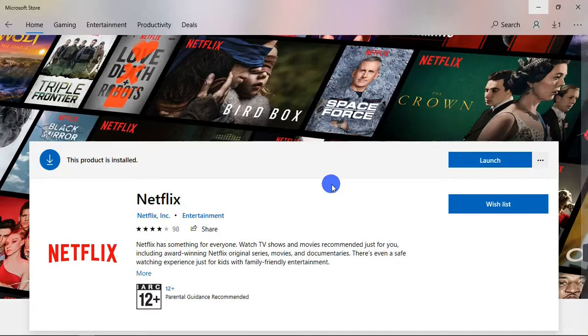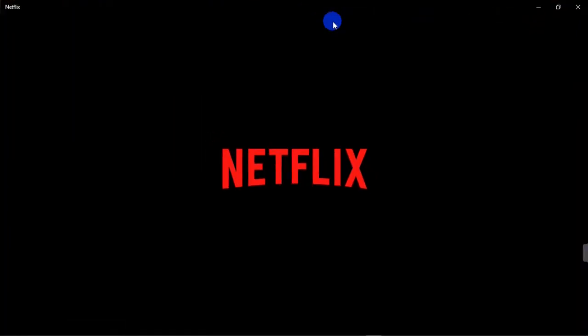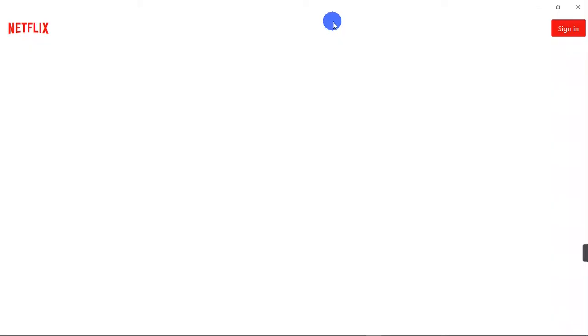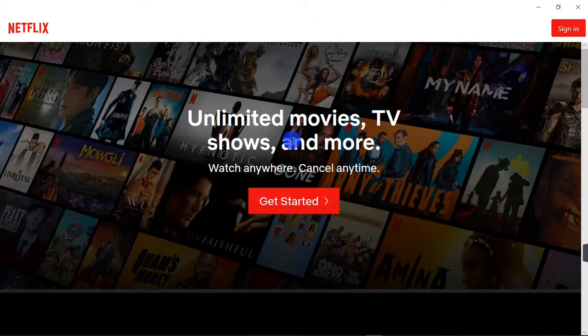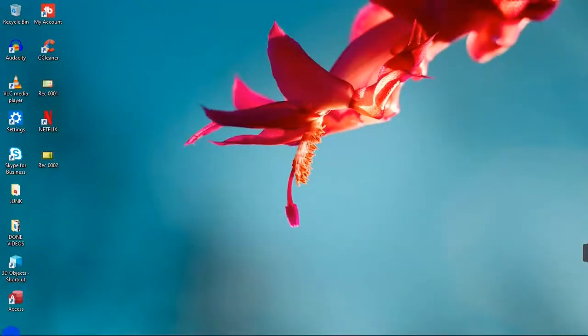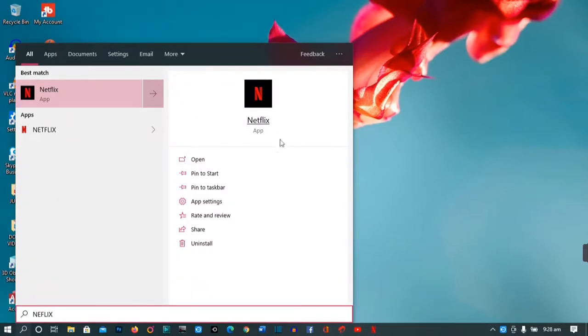After your Netflix has finished installing, you are going to click on the launch button. And then here it's Netflix on your PC. After clicking on your launch button, you are going to click on get started, that is if you already have a Netflix account. If you don't have a Netflix account, you can click on the sign in button right here to get started on Netflix. So that is one way to get Netflix on your PC from your Microsoft Store.